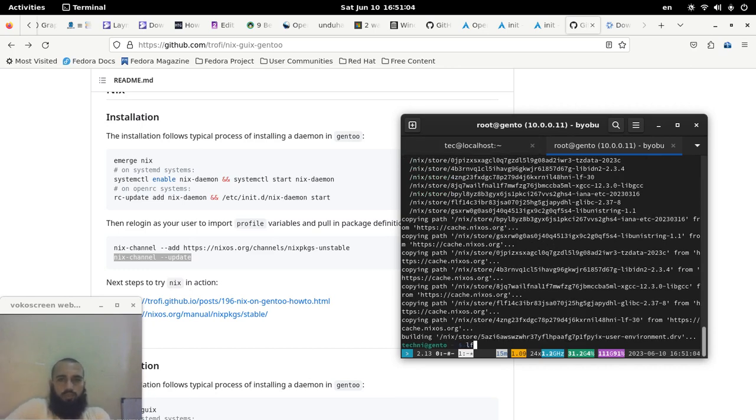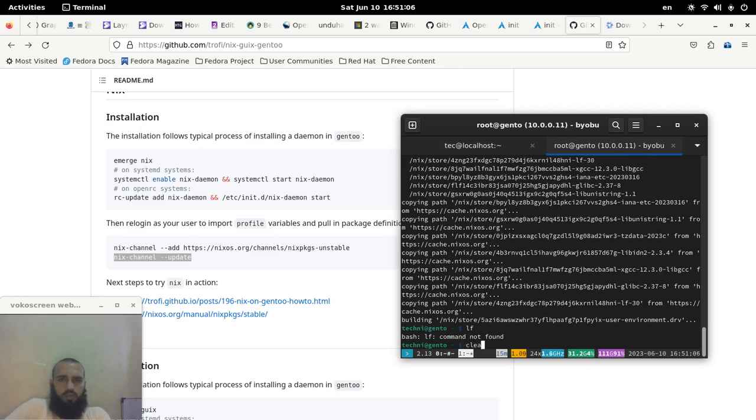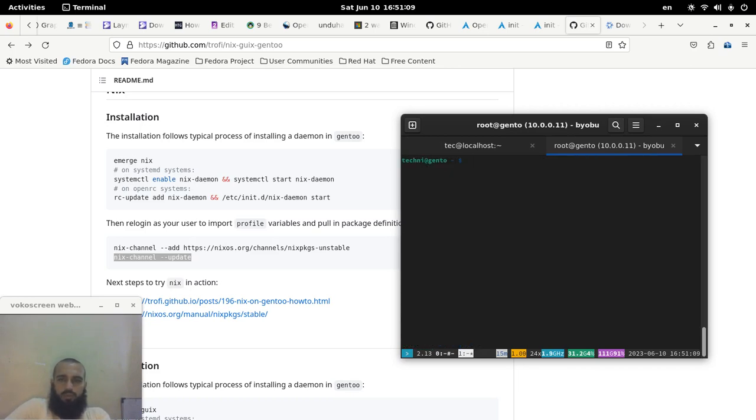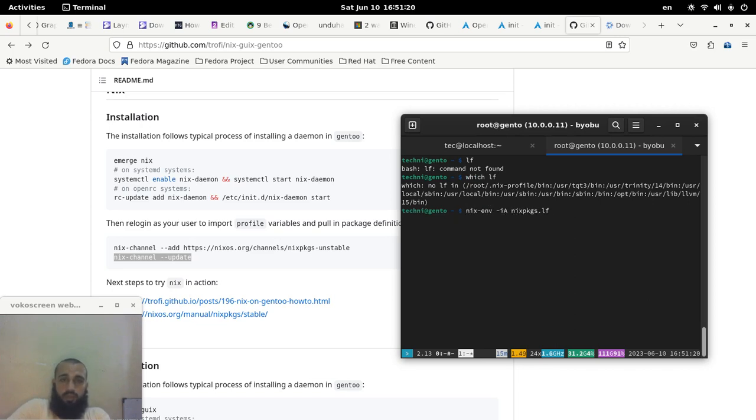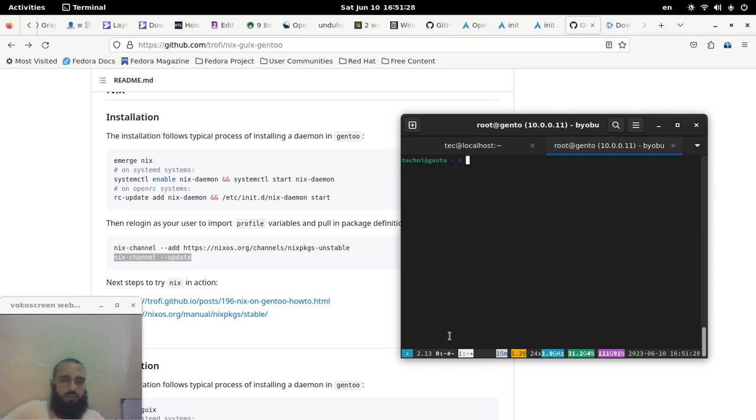And then if we try to run LF, it's not working. Not found LF. Did it really install? Not found. I don't know, maybe there is a problem with it, never mind. We can try to run it with another command, or try to install something else. Ranger.